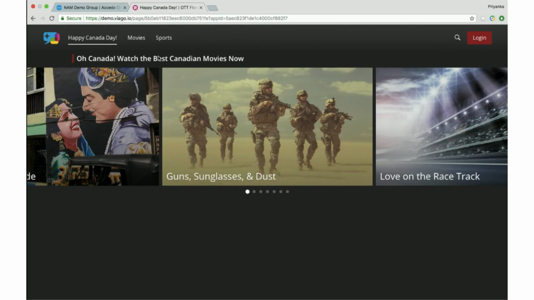The same thing happens for the American Profile. There will be a new navigation item called Happy 4th of July, and within this new navigation item, American users will be able to watch the best American movies.